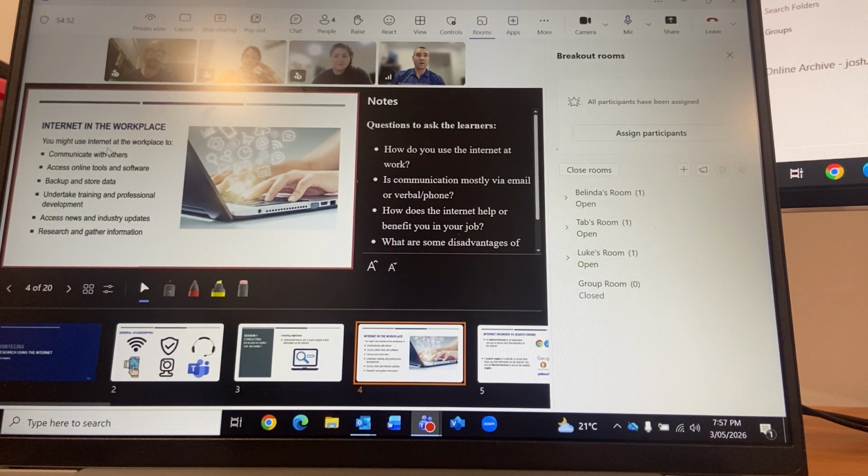So we might use the internet at the workplace to communicate with others. What we're using right now, Microsoft Teams, is an example of using the internet to communicate. It allows you to access online tools and software, again, Microsoft Teams.